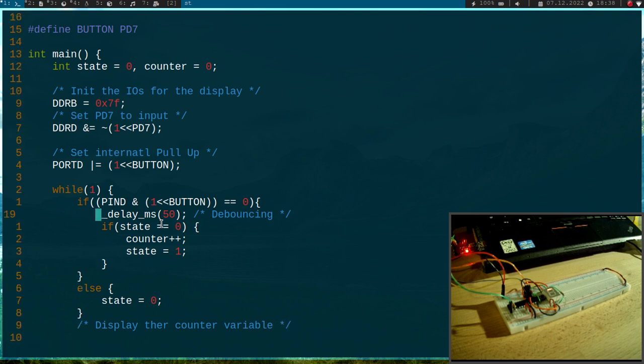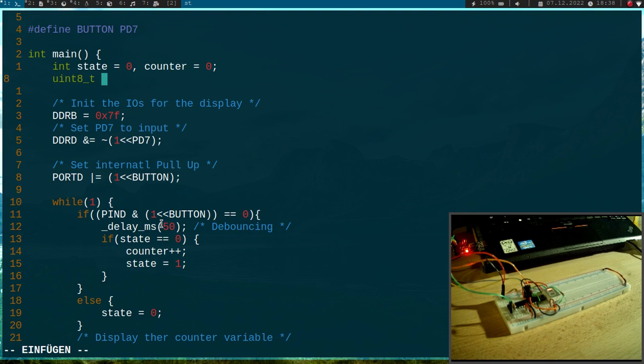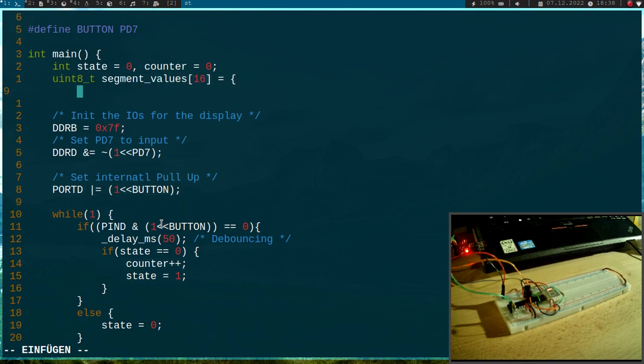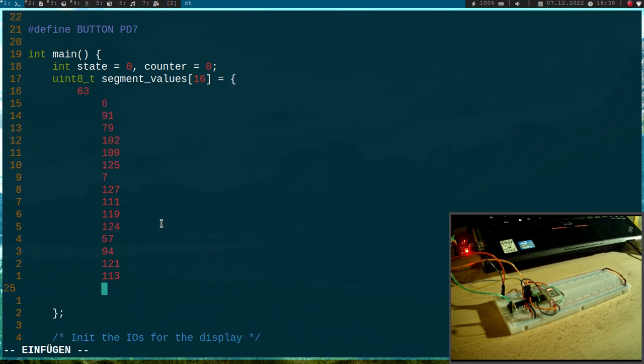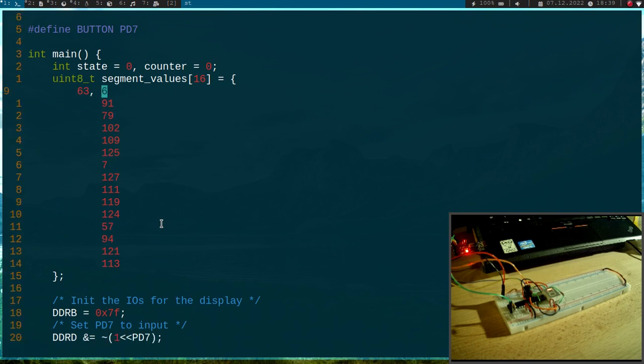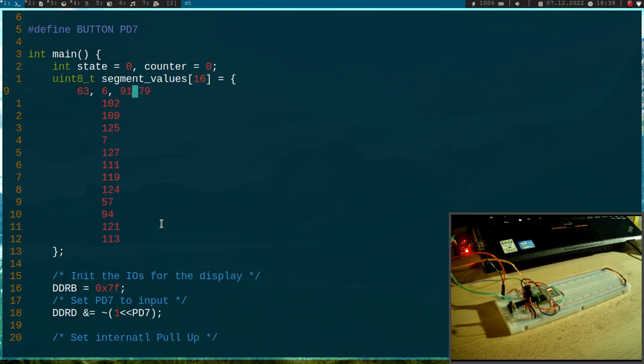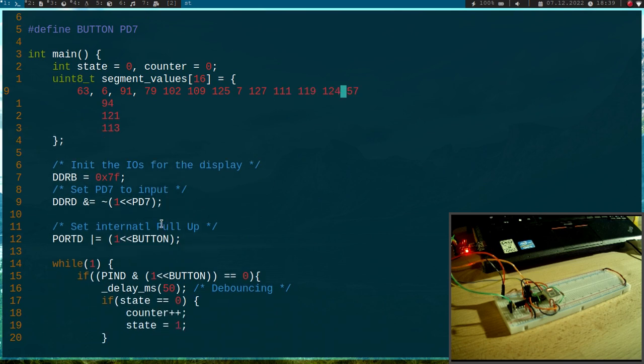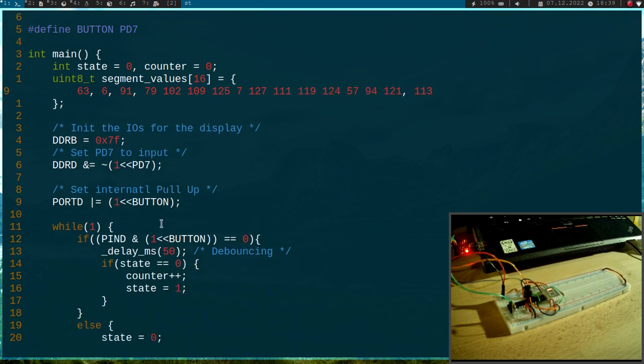And therefore, what I have to do is create a new array of type uint8_t, and I will call it segment values. It will have 16 values, and here is my array. And here I will just pass in the numbers. So now give me a second to finish this work. Here a Vim macro would be great to do this, but I'm already done.